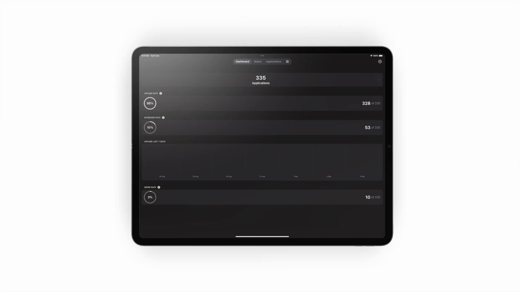So by default, metrics are set based on statuses. If you look at the tooltip, it'll tell you what status will add a job to your offer rate, for example. So here, if your status is offer received, offer accepted, or offer rejected, that considers that application having received an offer. The same thing goes for interview rate and applied rate. Depending on the status, that job application will be counted towards that metric.